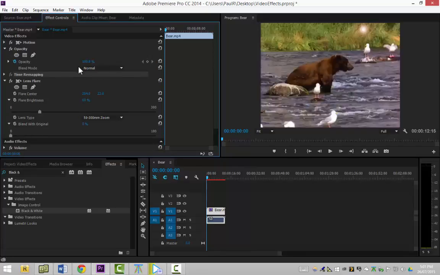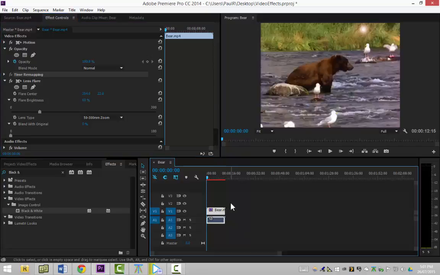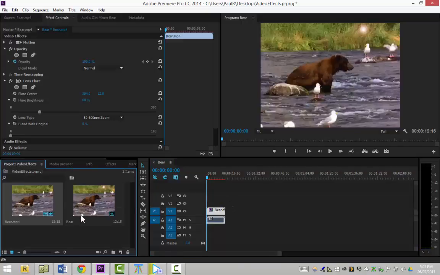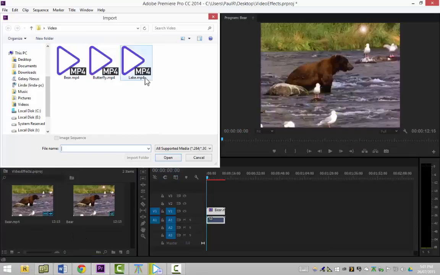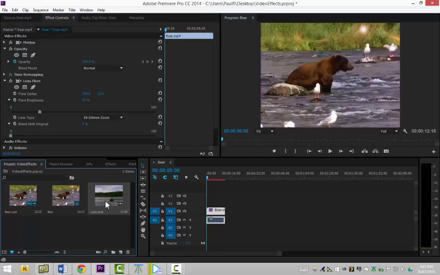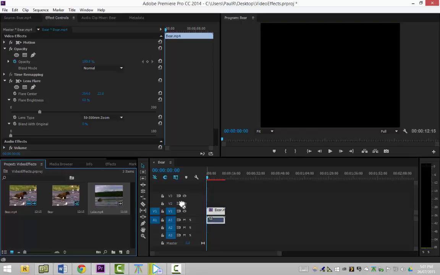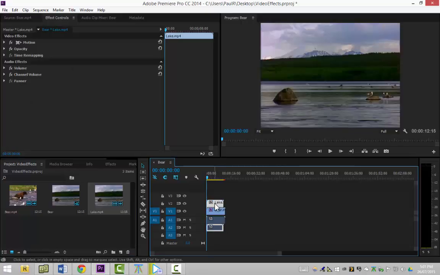Opacity, now we may use that. So opacity is transparency, so I guess the see-throughness of your layer. But really you need more than one clip, and you would have clips on different layers. So you wouldn't do this normally, but let's grab another clip. Okay, so we've got the lake, and I'm just going to drag the lake onto V2 this time. Okay, so V2 has the video for the lake, and A2 has the audio for the lake.